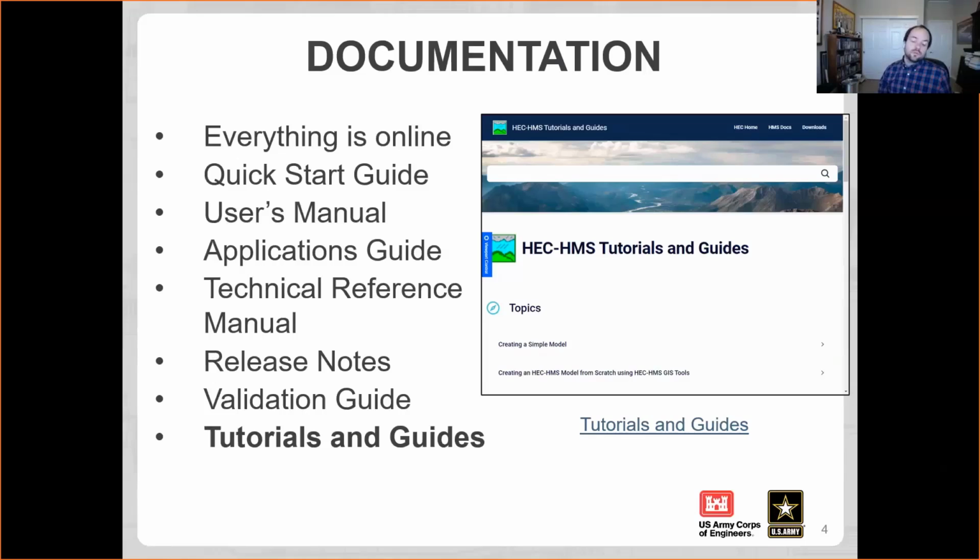If you want to see how to build a model from scratch and you want to be able to get through that in, say, 15 minutes, here's a tutorial and guide for you to do that. I included a link to that page over here when everything is back up and running again and we have power at HEC. Go and check that out. This list is huge and it's only getting bigger.